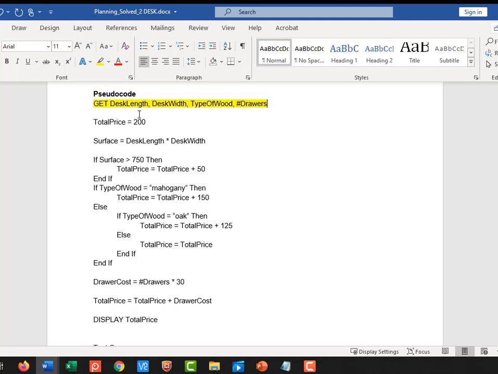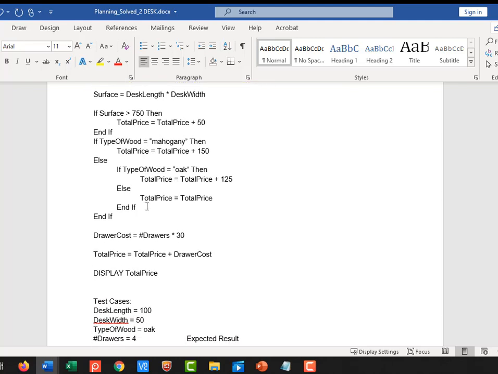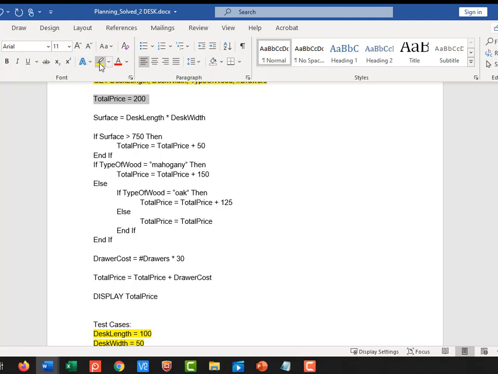As I go along, I like to highlight my code. So let's look at this. Desk length. I have my length, width, type of wood, number of drawers. I am going to highlight this case as yellow. I tested total price equals 200. Surface, I'm going to calculate that. That will come out to, let's go on and make a note over here. That is 100 times 50 equals 5,000.